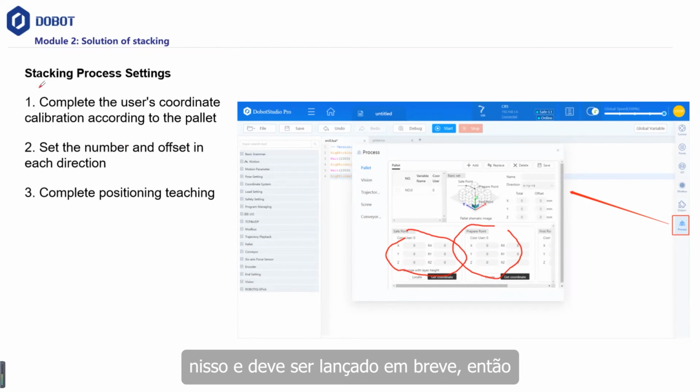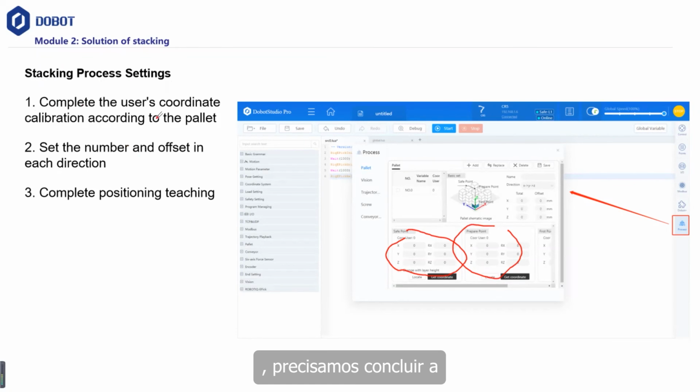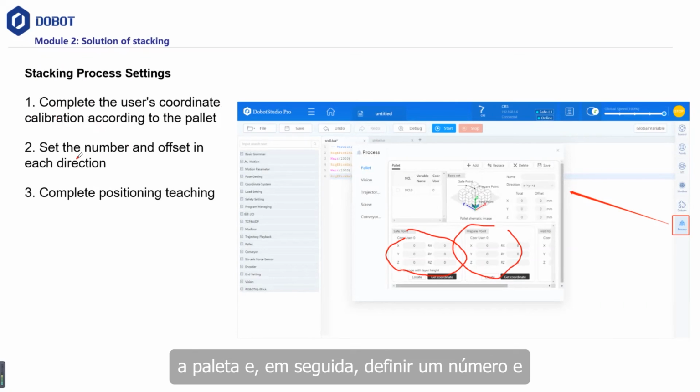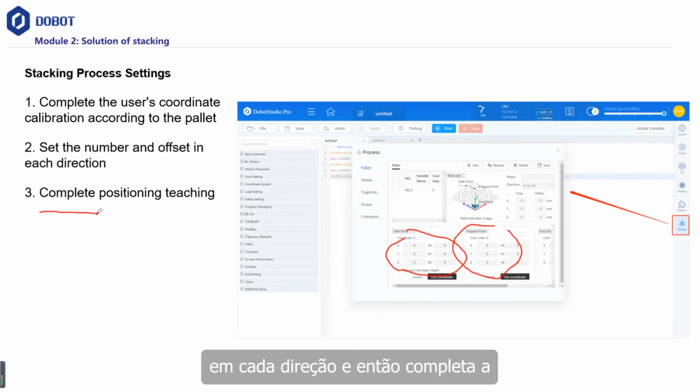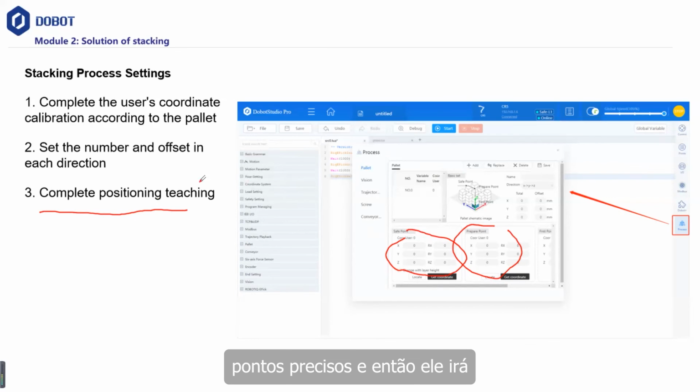So if we want to do the stacking process setting, we need to complete the user's coordinate calibration according to the pallet, and then set the number and offset in here in each direction, and then complete the positioning teaching. So with this way, we get the robot to know the accurate points, and then it will go to pick up and place.